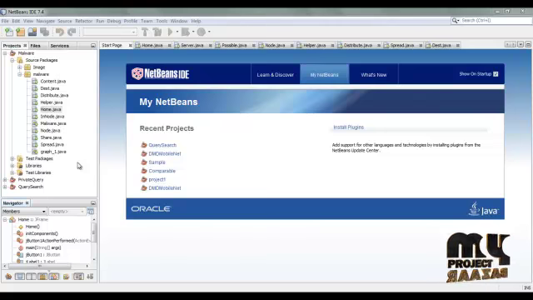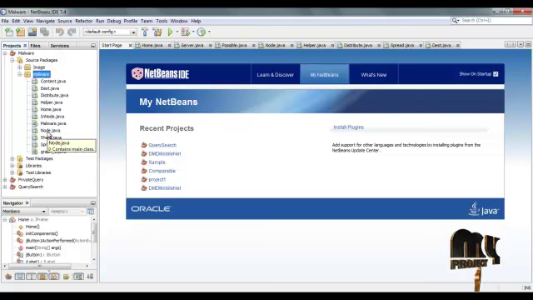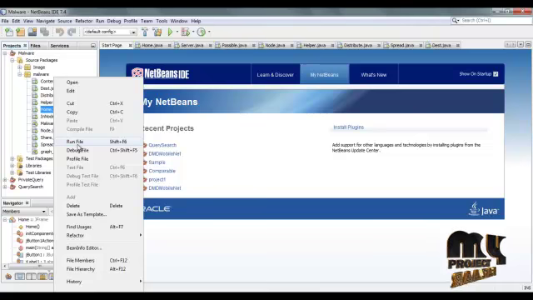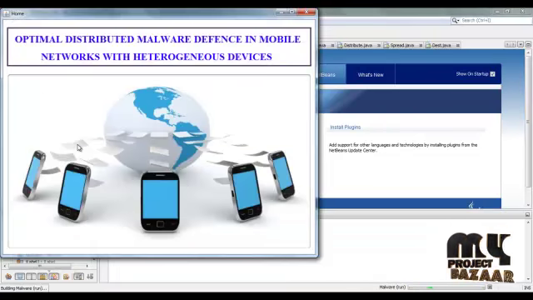Let's move to see the project demo. Malware is the project name. This name is the same as the package name, malware. This package contains all the frames in our project. Home.java is the first frame of our project. Select the frame and right-click to run the file. The frame will be loaded.